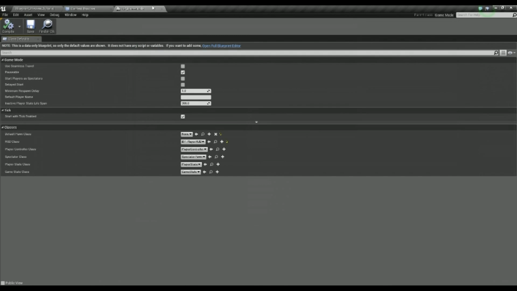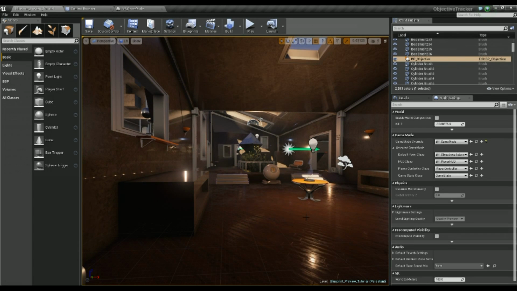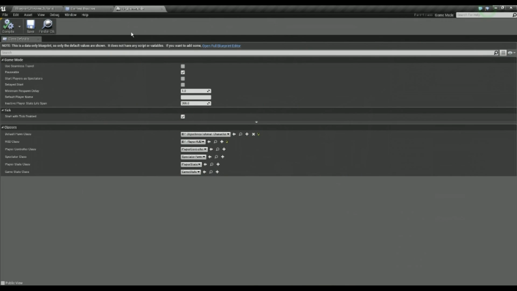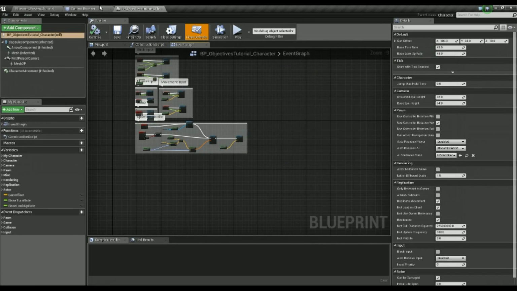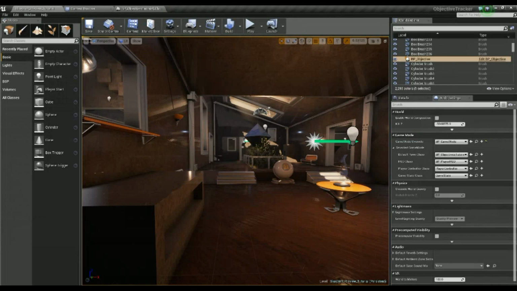I can add to my game mode here. Default pawn class, our tutorial's character. So now if we play, we have that ability. So now what we're going to do, let's open up our character that we just made. Let me also open up the one I have just as a reference point.